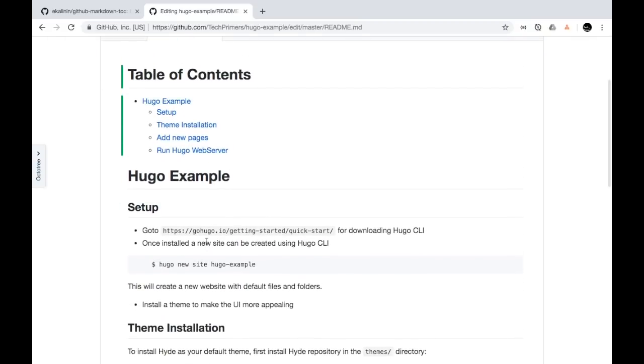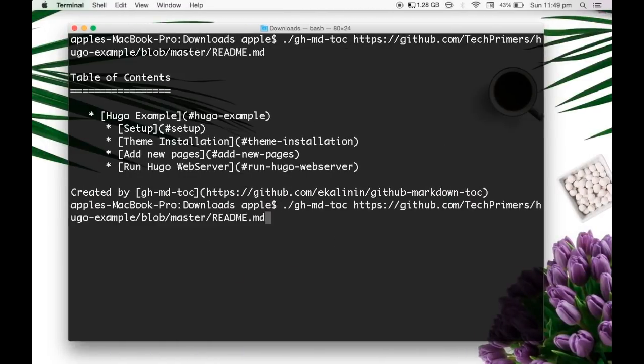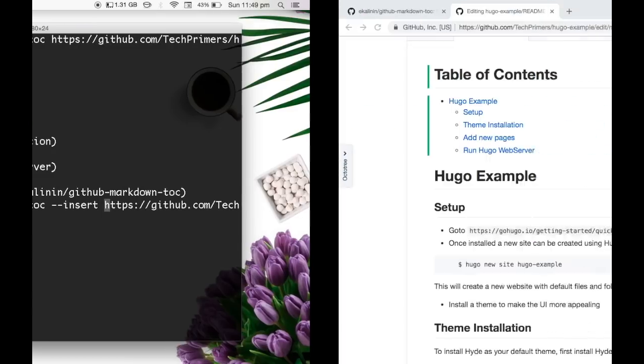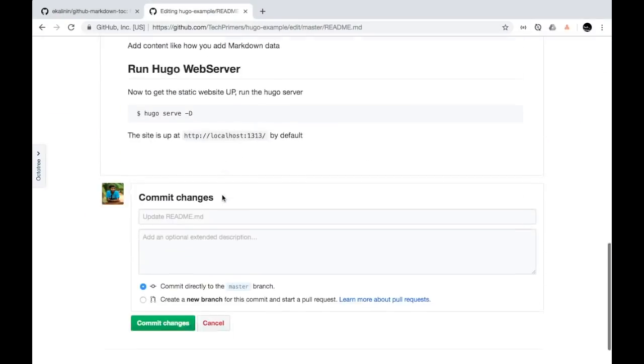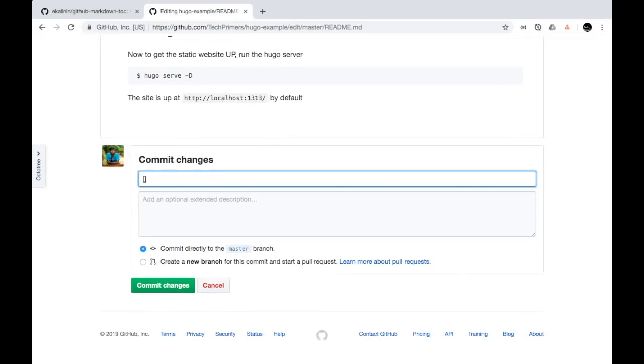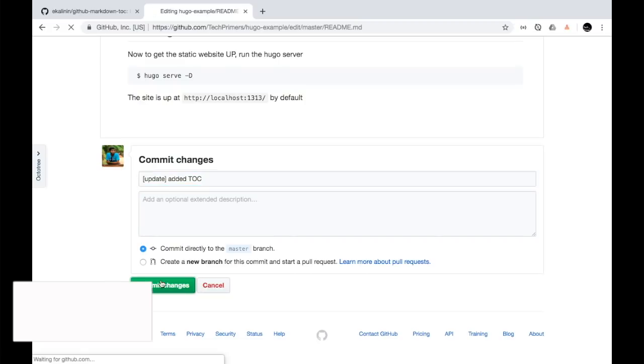And if, let's say, you want to reinsert or refresh these tables of contents every single time, and if you have the local copy, you can use something called hyphen insert and then use that particular configuration. So you can do a hyphen insert, and this tool will automatically change your readme if you have the readme file locally. I don't have it locally right now, so I am not going to do it. Instead, I'll just update this particular commit, saying added TOC tables of contents.